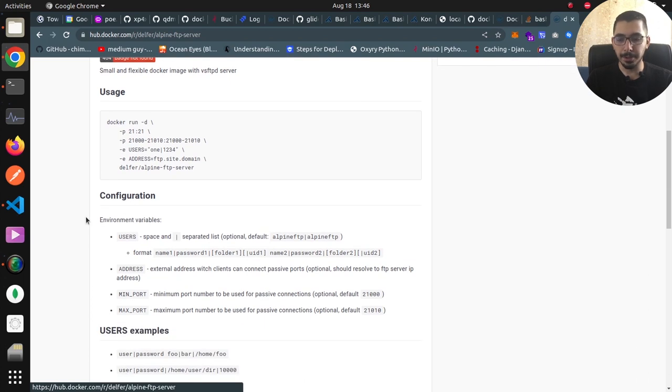So in the configuration section, we've got the available environment variables that we can pass to this container. So we can define the users, which are actually the users that can make FTP connections to this server, the address, which is the external address that this FTP server will be available on, which I'm going to ignore for demonstration purposes, the minimum and the maximum ports, which are the port numbers that will be used for passive connections that will be available for the clients that are making the FTP connections.